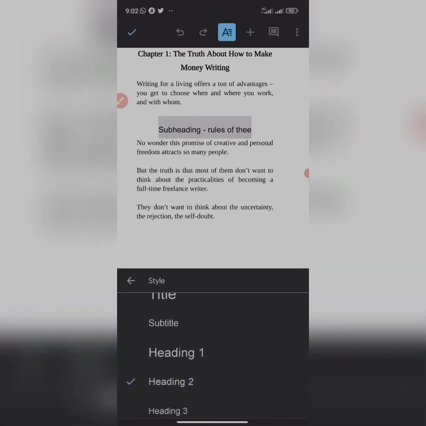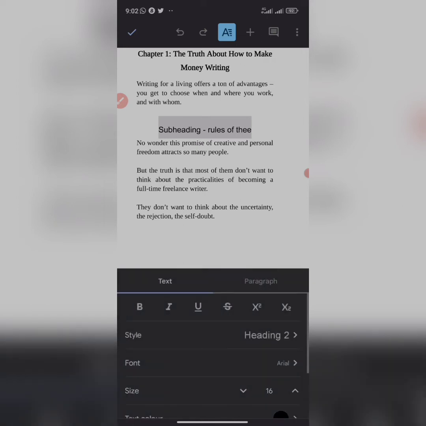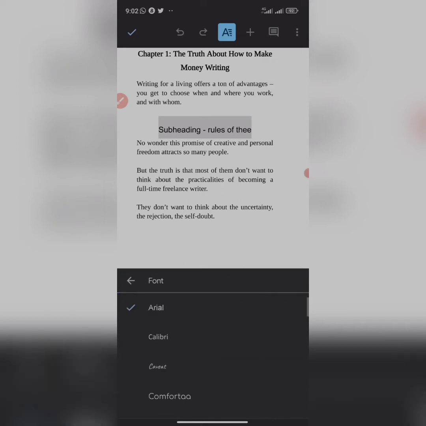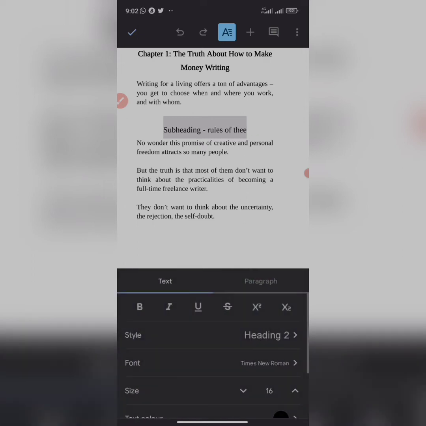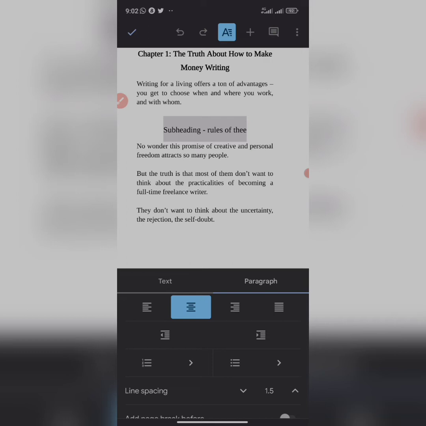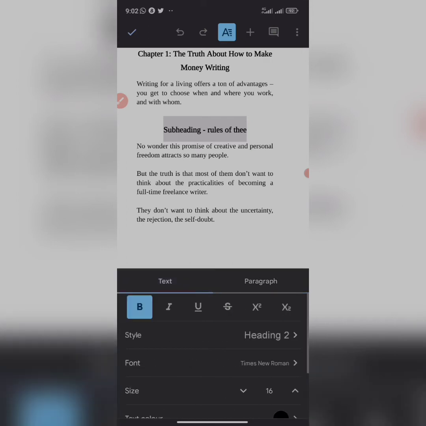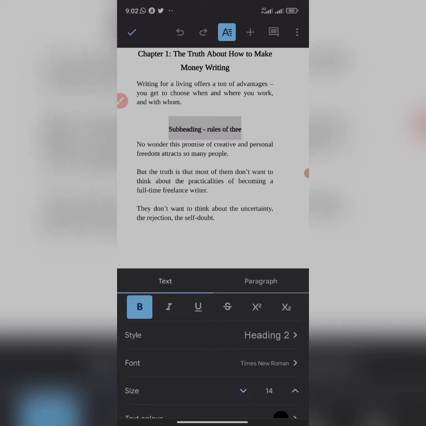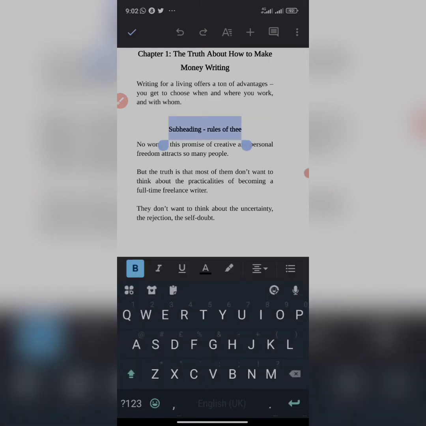Everything I do is heading 2. I don't like the stress of using different headings for this, because at the end of the day we are still going to achieve the same thing. From Arial, switch to Times New Roman, then paragraph, give it the same line spacing, then I bold it. Then you can decide to reduce the size to 14. Since it's a subheading, you can reduce the size to 14, then we're good with that.